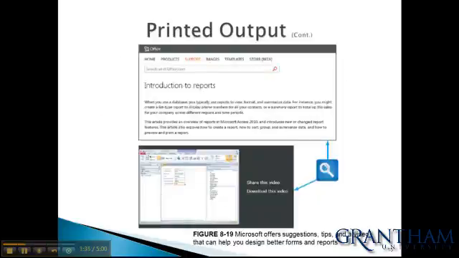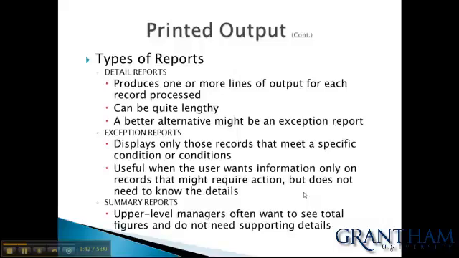Microsoft also suggests tips and videos that can help you design a better form or report. You have several different types of reports: a detailed report, an exception report, and a summary report. A detailed report provides one or more lines of output for each record processed. An exception report displays only those records that meet a specific condition or conditions.